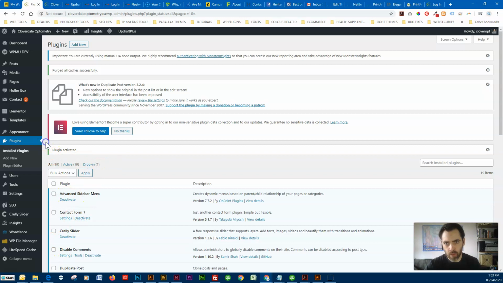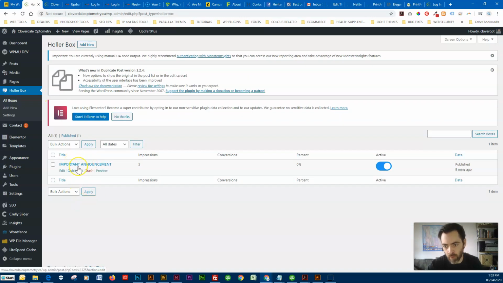Okay, so first off, for the pop-up box, it's called Hollerbox again. If you just did that search in your plugin area, it'd be able to pop up. And again, I'll add that in the comments below. So I've already added a new one. So if we go to all boxes, I've just called this one Important Announcement. You've got the ability over here to activate it or disable it.